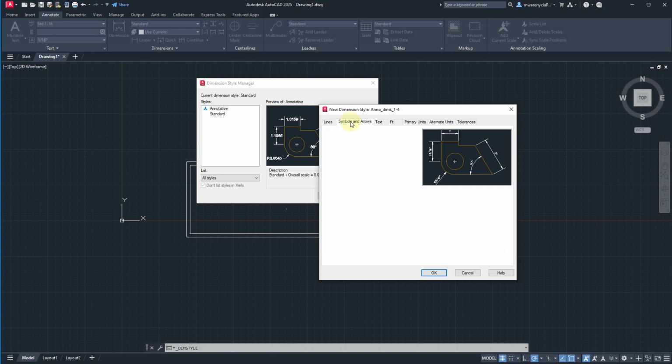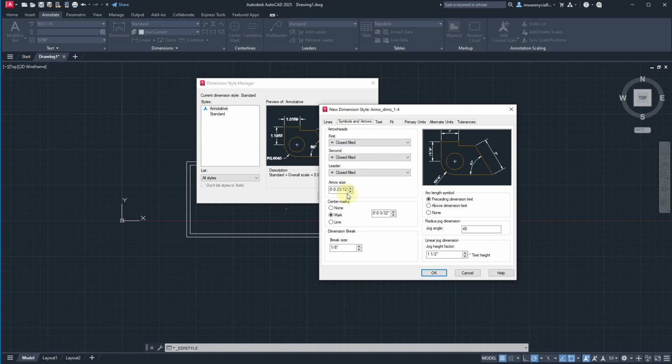Next, we're going to go back to symbols and arrows here. These values are fine. Our arrow size we're going to set to 1/8 inch.